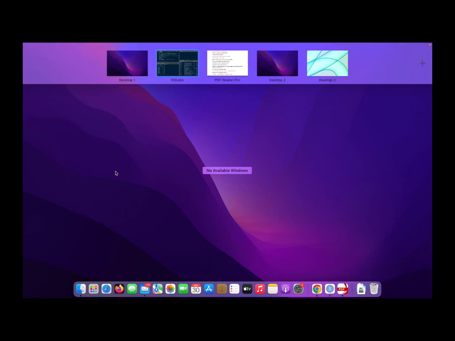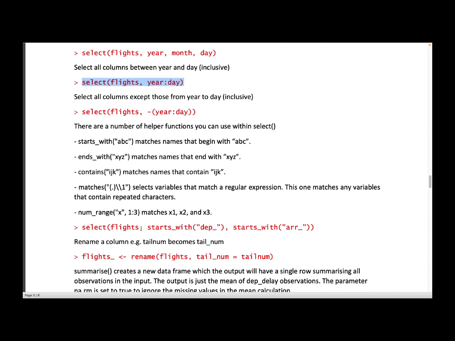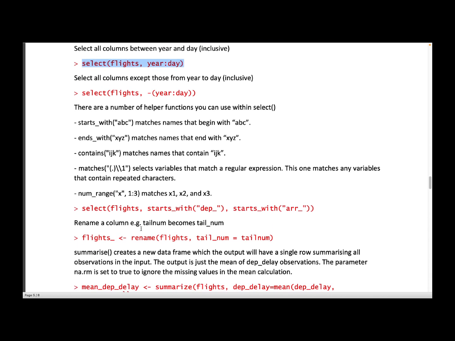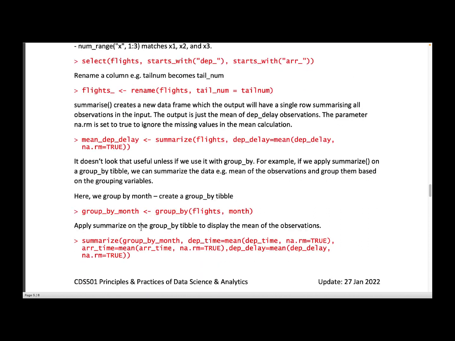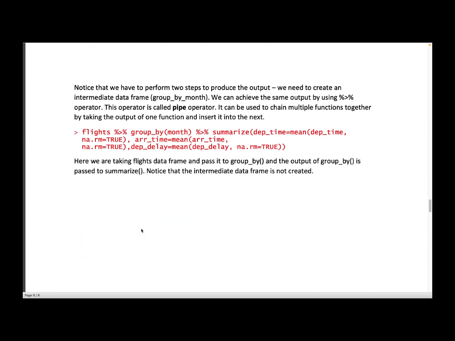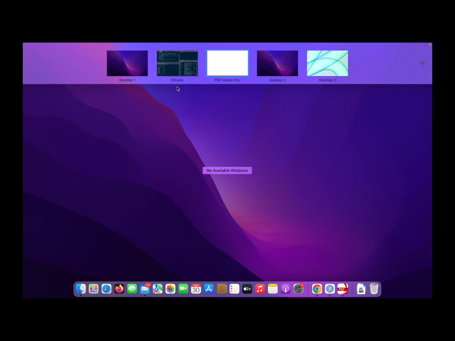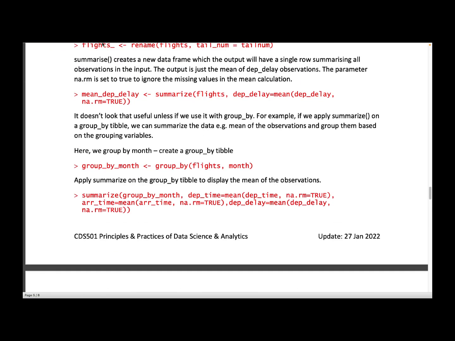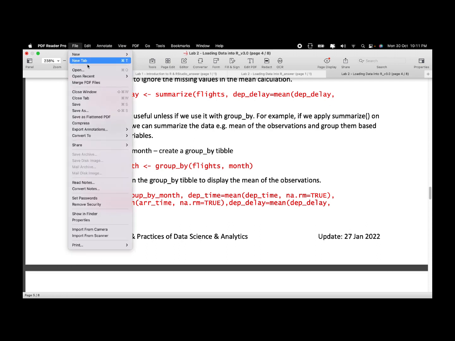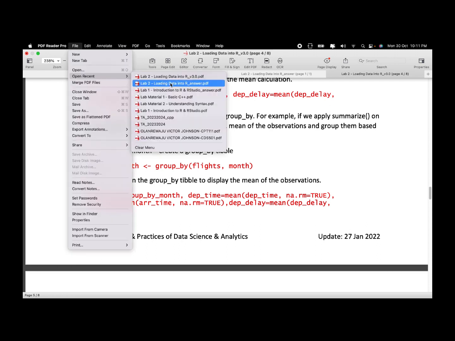There are a lot of commands under that selection. You can do SQL-like commands, select starting, arrival, renaming, and all sorts. You can also summarize your data. You can look at the arrival time, whether it's true or not. So from here, let's check on the exercises.